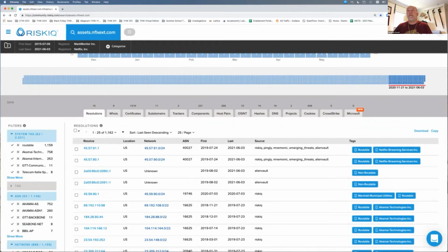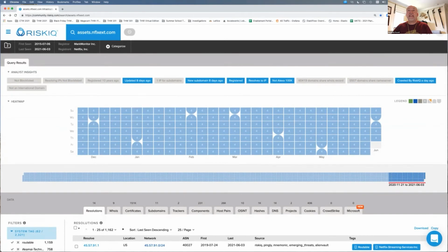Now, if we take a look at this, we also see this Analyst Insights up here. If you're using the promo code or you're under an active trial, you'll see it. If you're a free account, you won't see it unless you have that promo code enabled. The Analyst Insights are questions that analysts would have when they're looking at something. Hey, when was the last time it was changed? Is it on a block list? How many new subdomains? What has happened with different aspects? When was the last time RiskIQ talked to it? And this was just crawled a day ago.